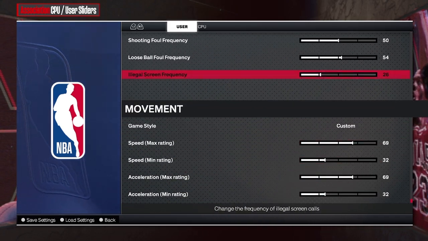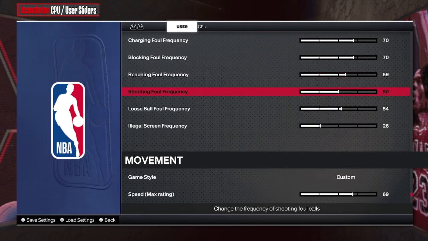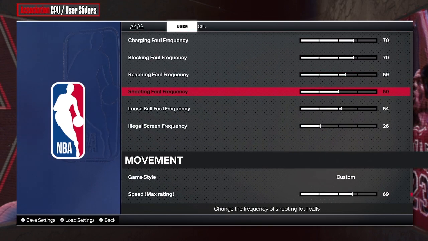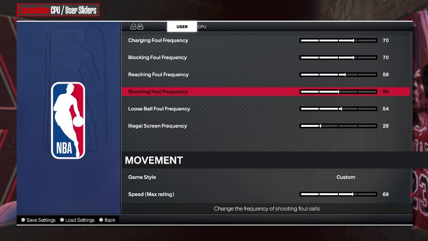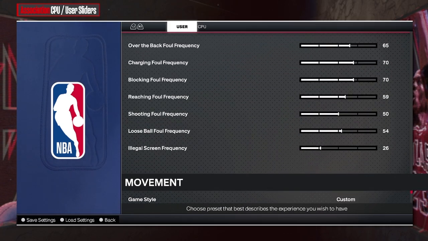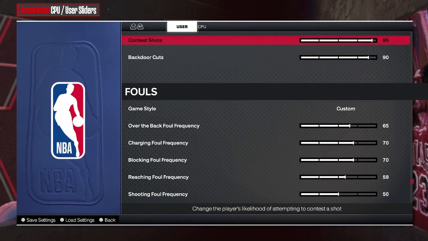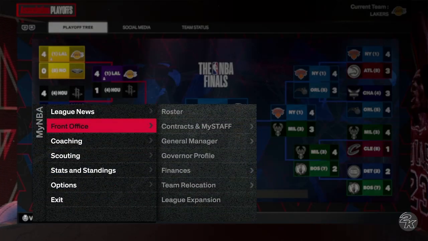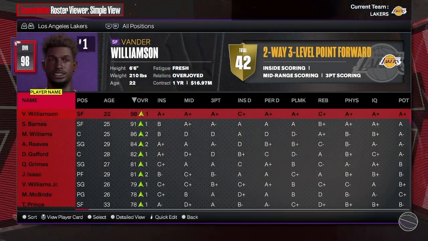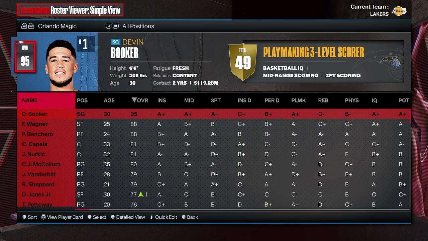sliders, because every time you jump on a contest, it will be a foul. And that's not entirely realistic. A lot of guys in the NBA don't foul every time. Illegal screen, you need to turn that down too. That gets called a lot. But I'm trying to find more stuff to give you guys to make it more realistic.